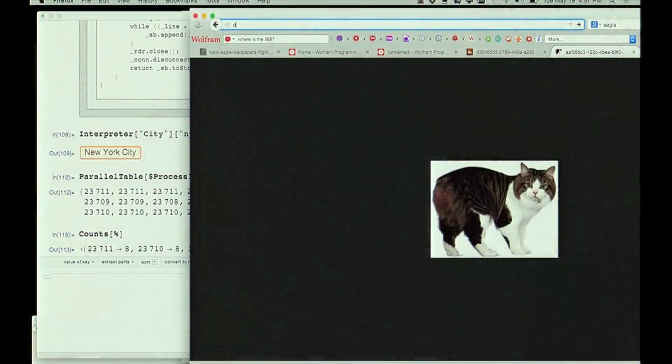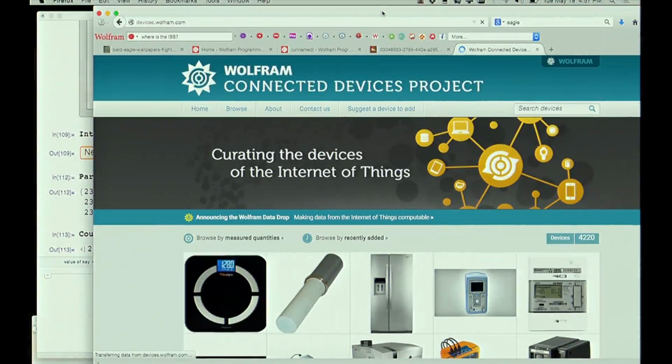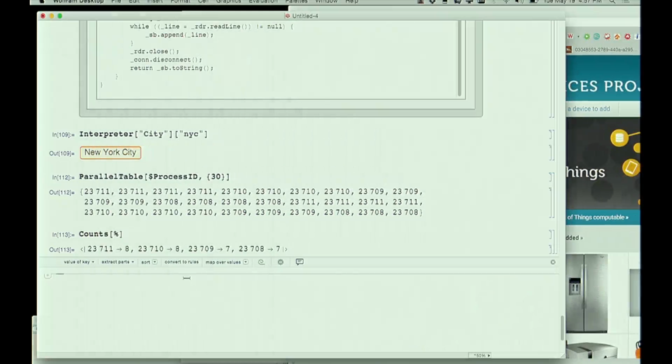Let's see, other kinds of things to mention. I think another thing that's of interest to us is dealing with various different kinds of sensors and devices and data coming in from those. We started a project a couple of years ago to curate all the different kinds of devices that are collecting data these days. There's 4,000 of them listed here. And we'd be interested in how we connect all of these to our language.